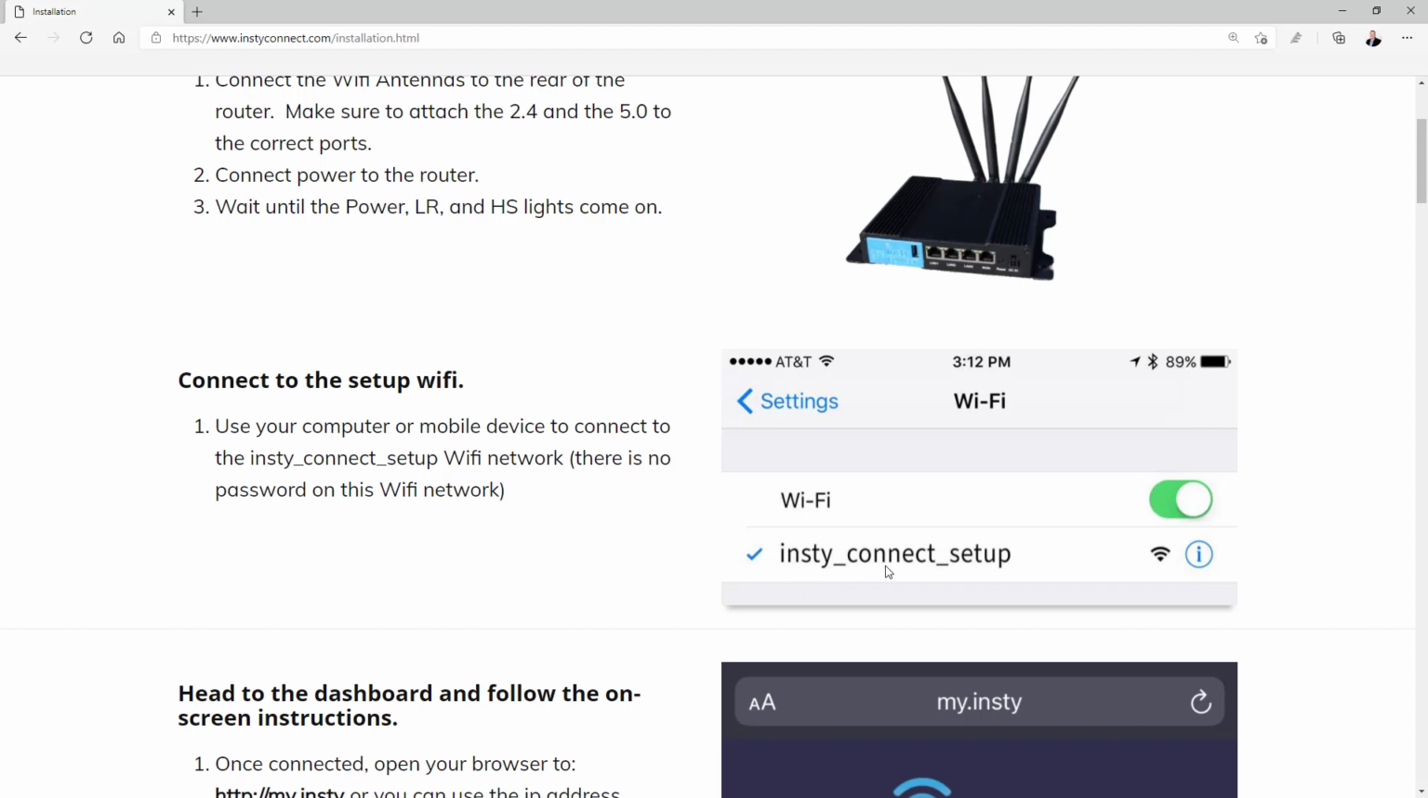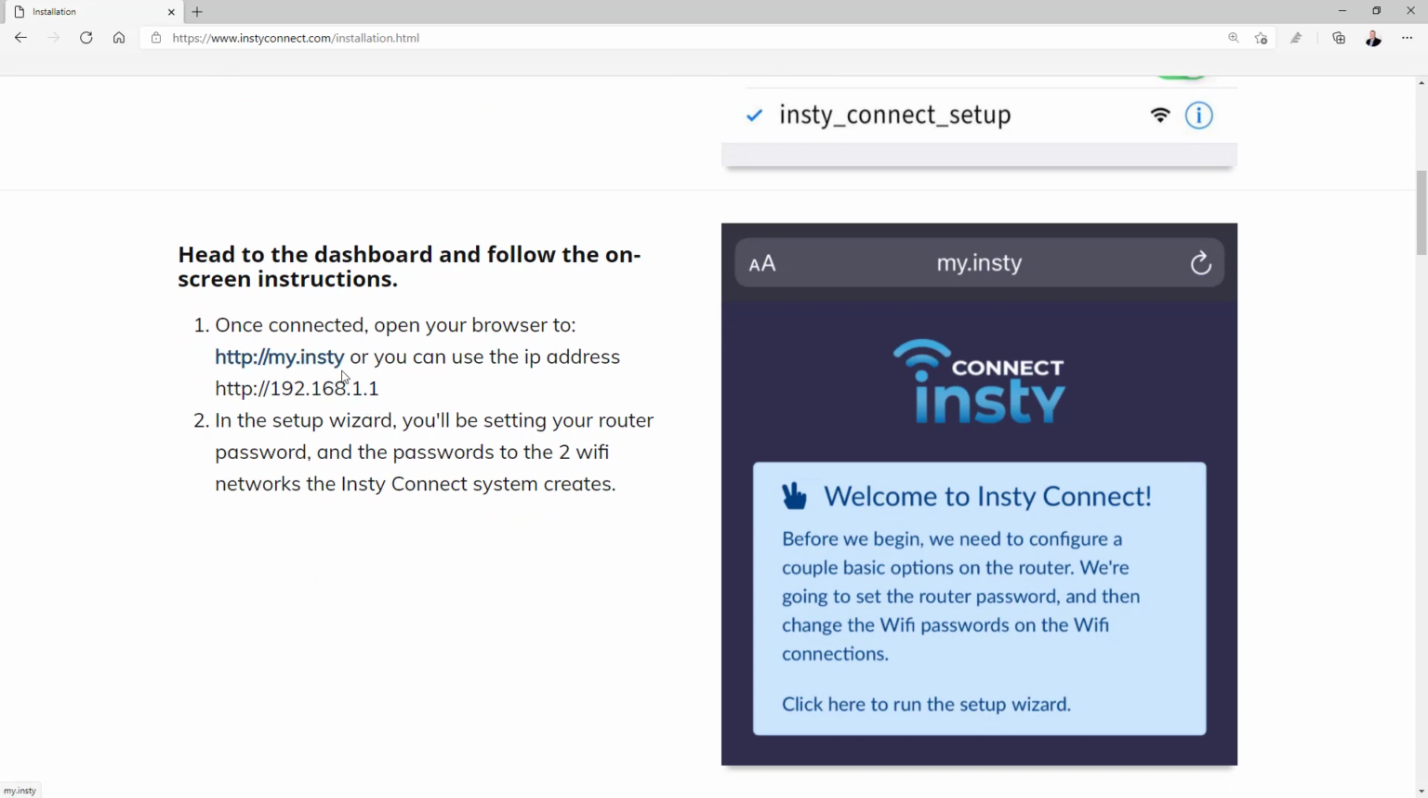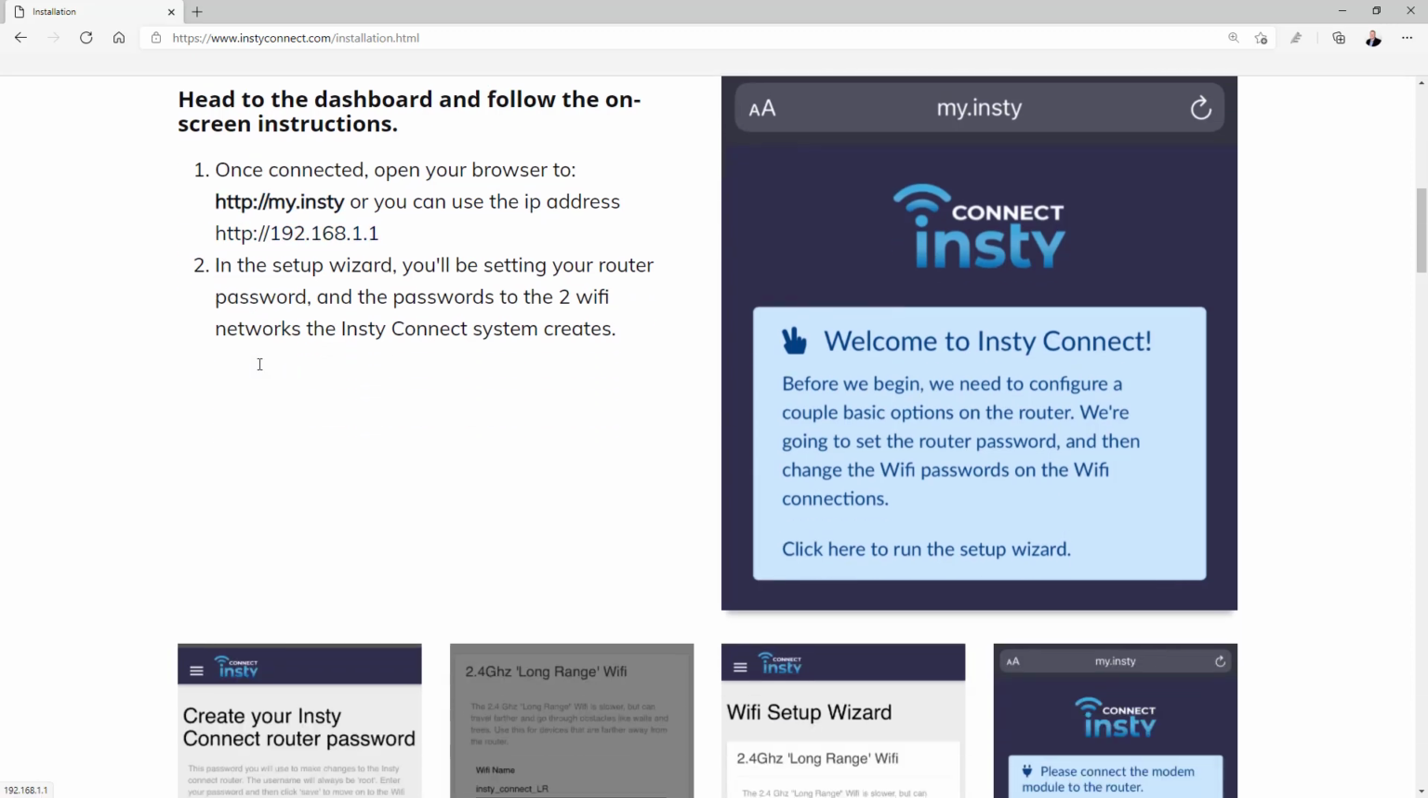I was able to connect an Ethernet cable from my desktop to the LAN 1 port on the router to do the same thing. Open a browser and go to My.Insty or use the IP address 192.168.1.1 to access the setup wizard. Make sure you use HTTP in front of those addresses.